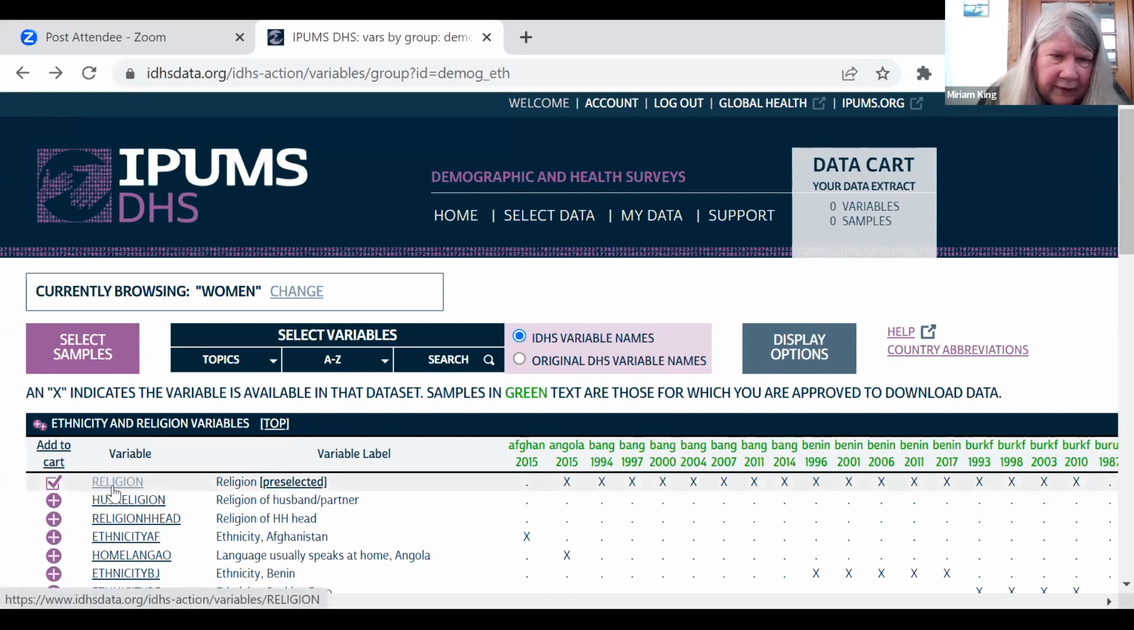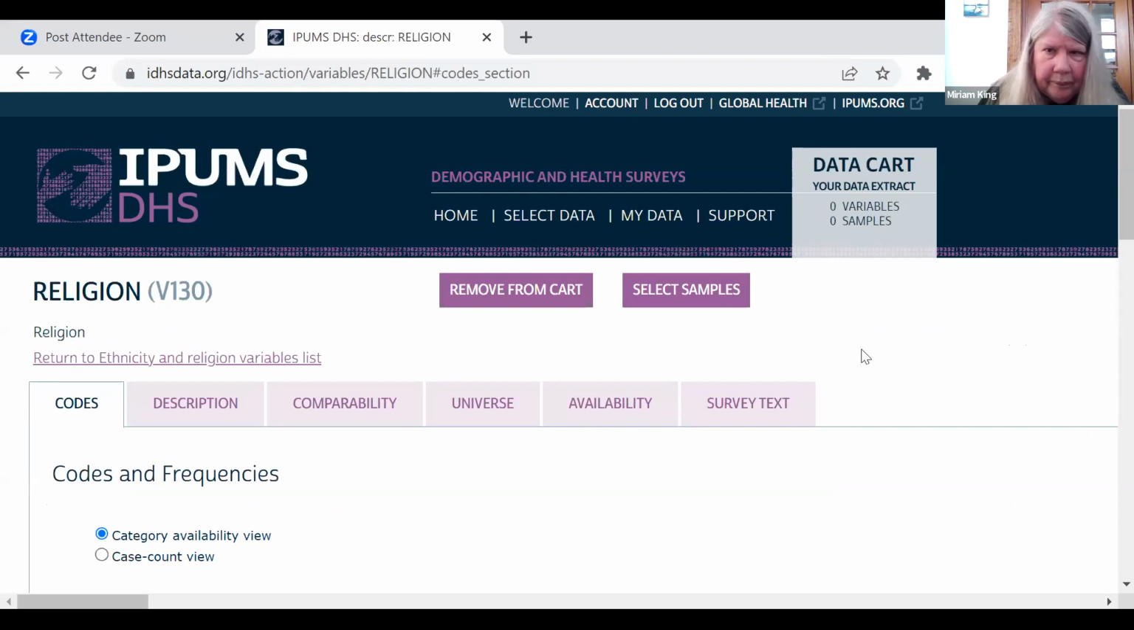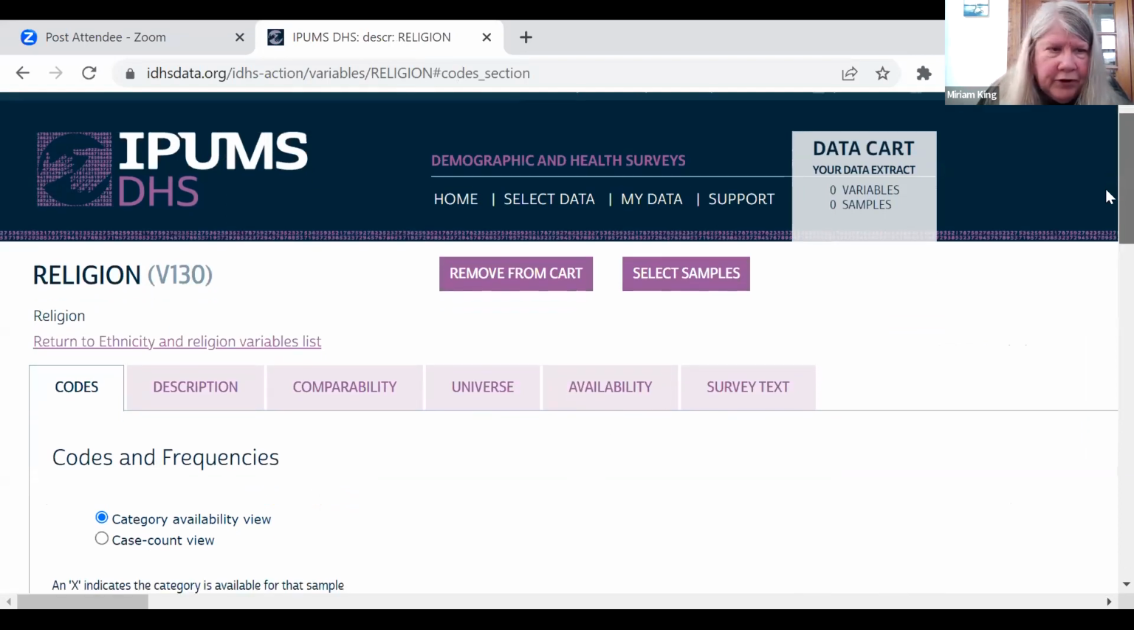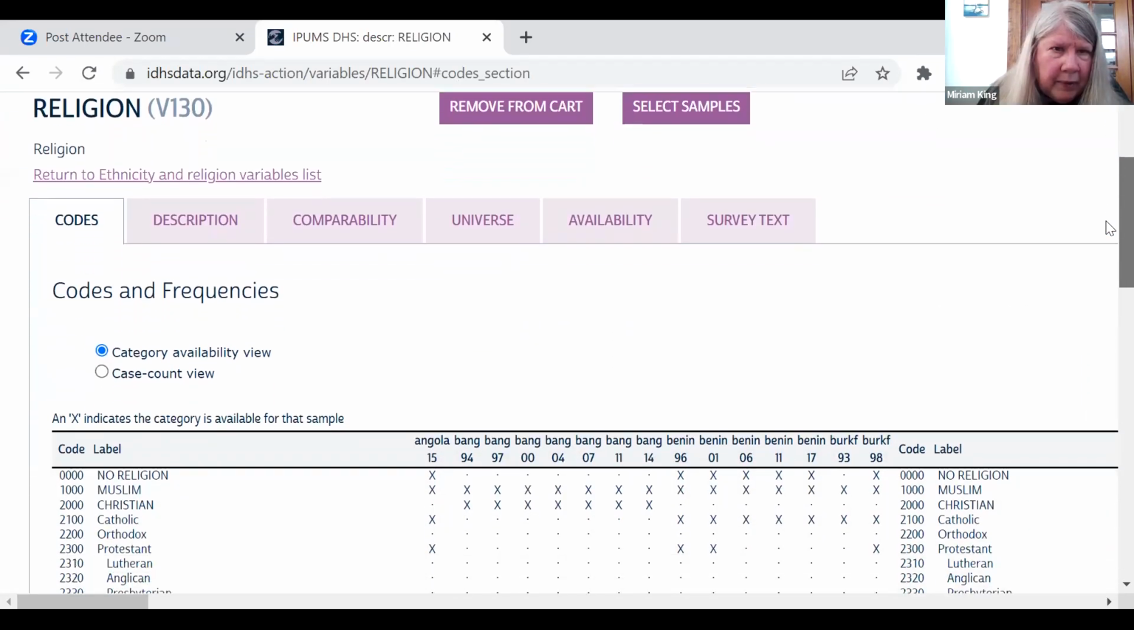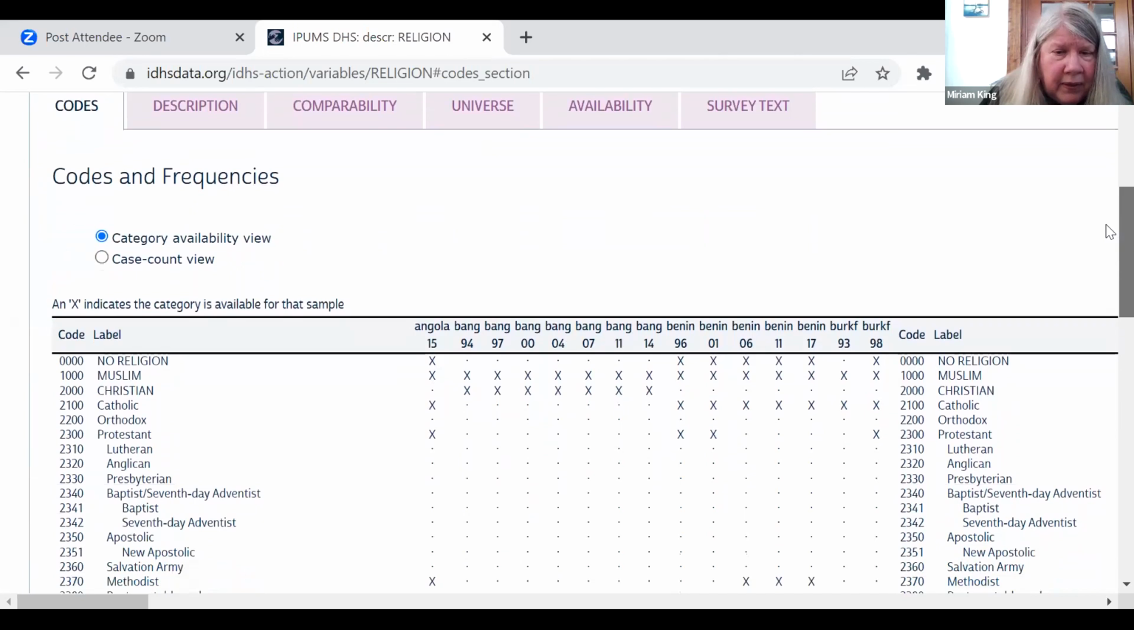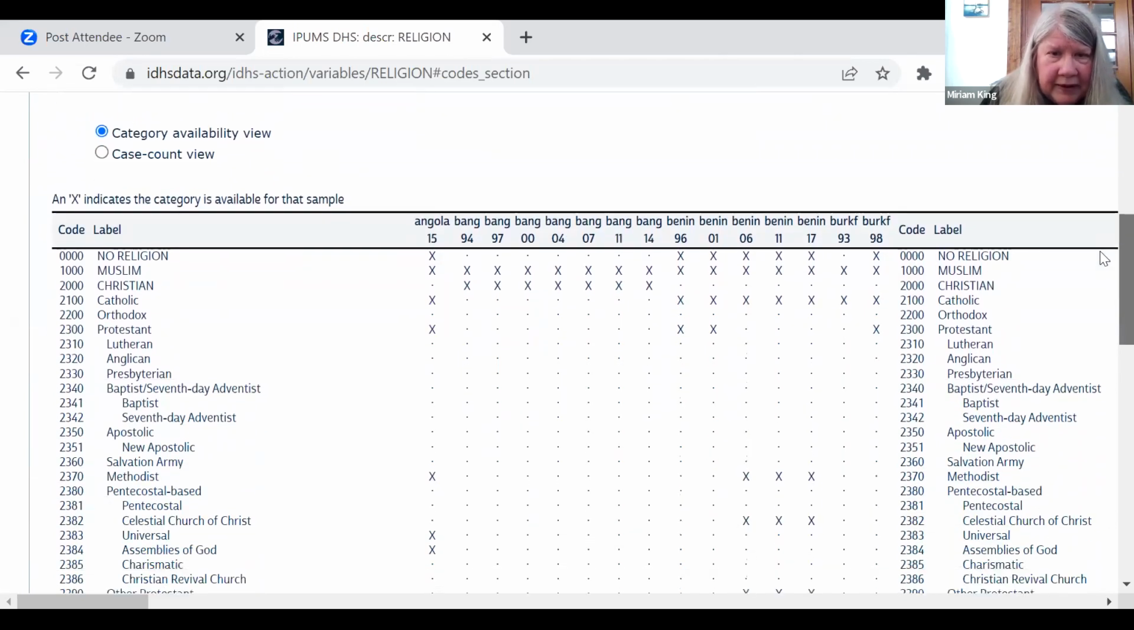So let's look and see what we've got under religion here. The first part of the documentation is the codes and frequencies. And this is an example of a standard variable. It's got a standard name, V130, but the content is by no means standardized.